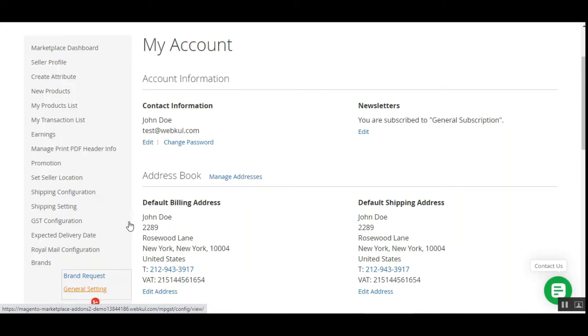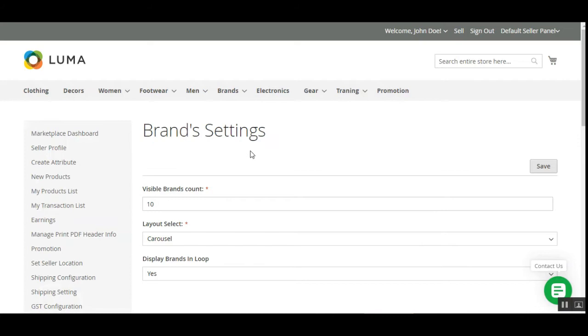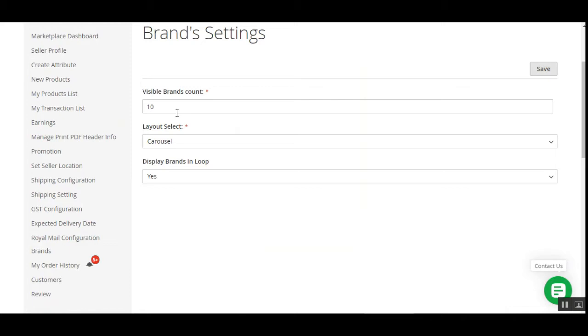So that was general settings and the brand requests. Here you can see that we are on the brand settings. From here, the seller would be able to set up the visible brand count. So this is the number of brands that would be visible for that particular seller. So here we have the visible brands count, and you can set it according to your own requirement. Then we have the layout.